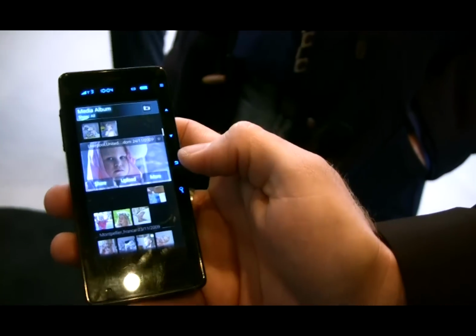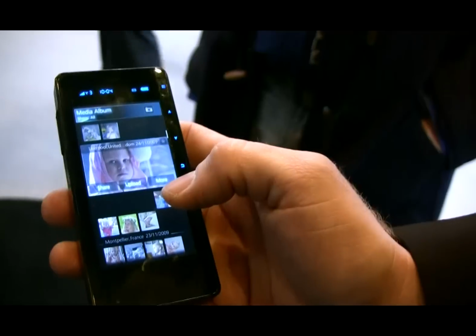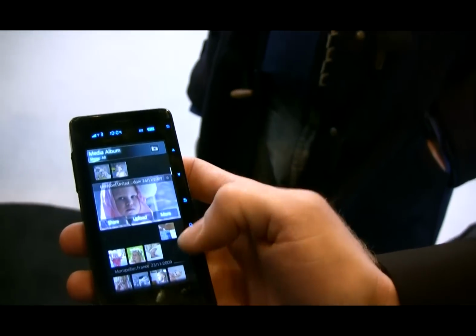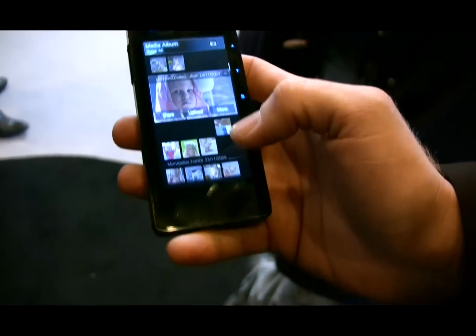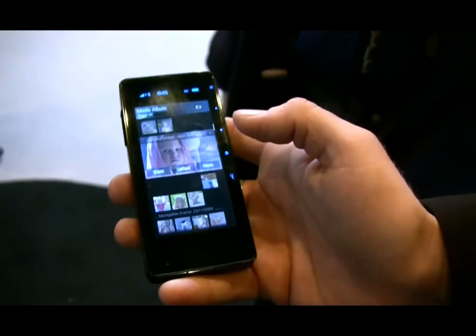You know the RAM? Yeah, the RAM is 256. Okay, perfect. And the camera? 5 megapixel. With flash or without? Without flash, but the issue about the camera is not the megapixel, and that's important.